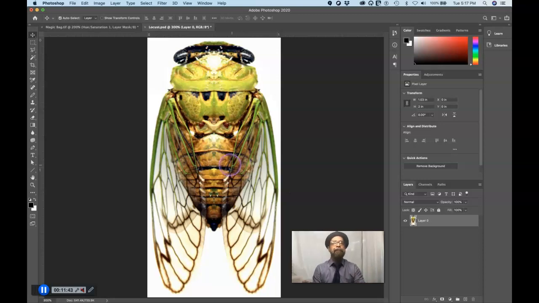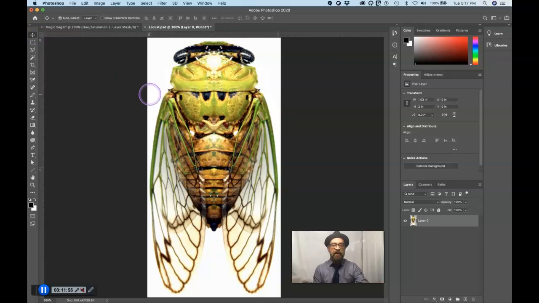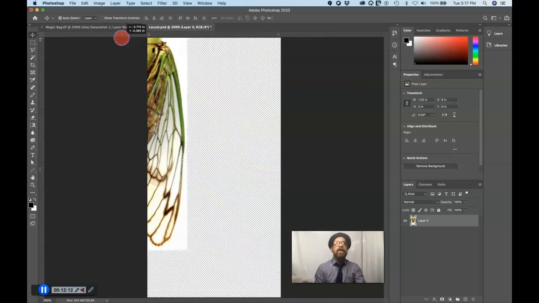So I've got the Move tool. It's the very first tool at the top in the toolbox, right? Shortcut for that is V. Another shortcut for it is the Command or Control key on your keyboard. If you're ever using a different tool and you want to temporarily access the Move tool, you can hold down Command or Control. All right, so check this out. I'm going to grab this locust, this cicada, and I'm going to drag him.